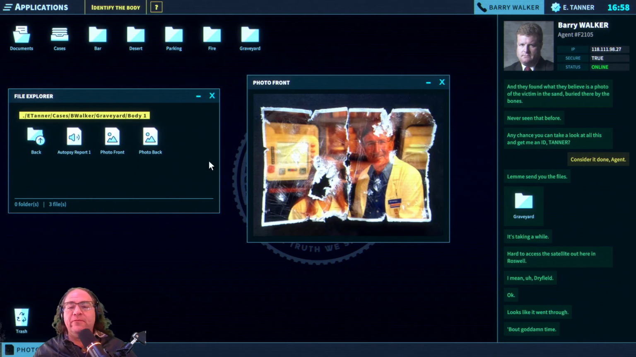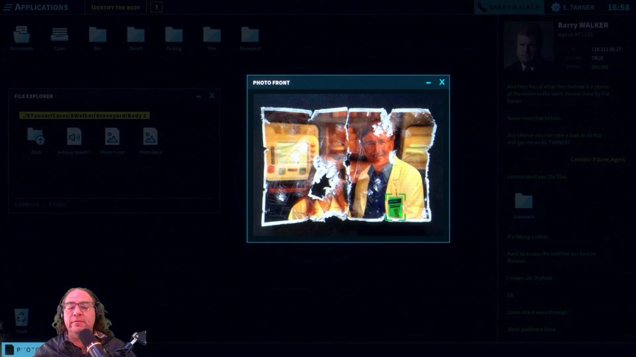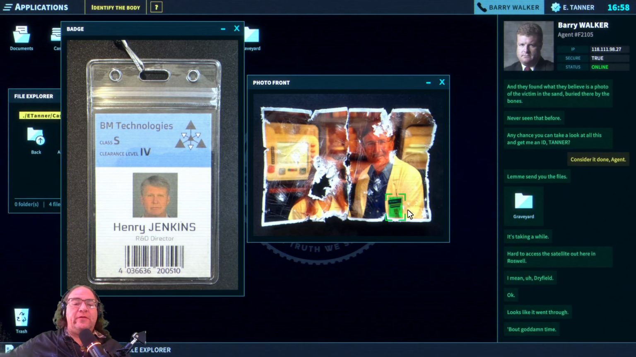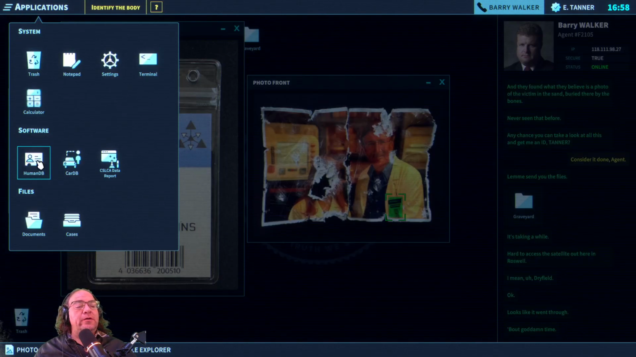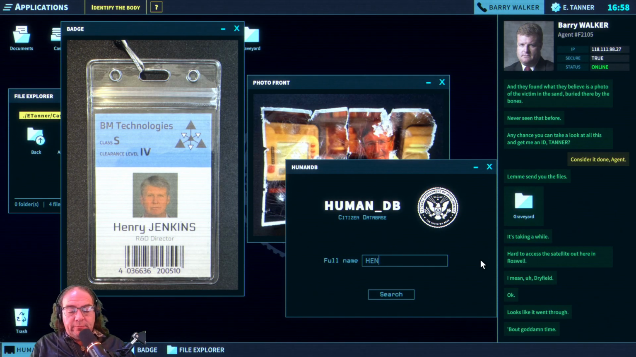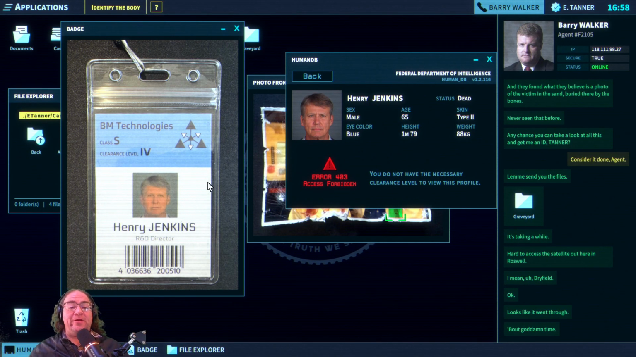First off, let's look at the photo of the front. Who's this yak hole? What's that? Let's check out his name tag. Henry Jenkins, BM Technologies. R&D director, huh? Let's write that down. Let's use the human database and type in Henry Jenkins. It's classified. Of course it is. See? It's his picture. That's him. Age 65. Okay. And you don't have the clearance. Jesus. Of course not.